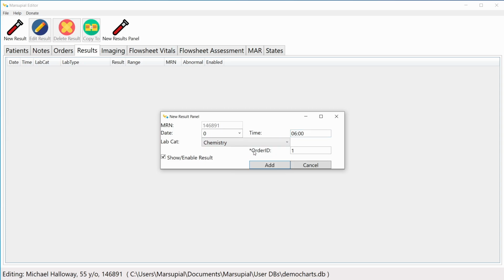This order ID has an asterisk. It says this value is currently ignored. So I don't ever change this. It's not currently used by Marsupial, so don't worry about it.